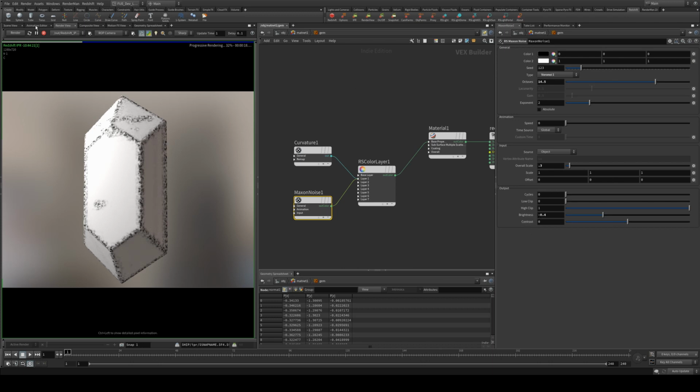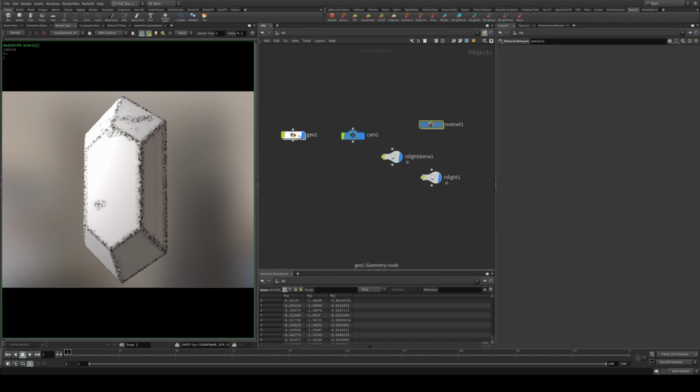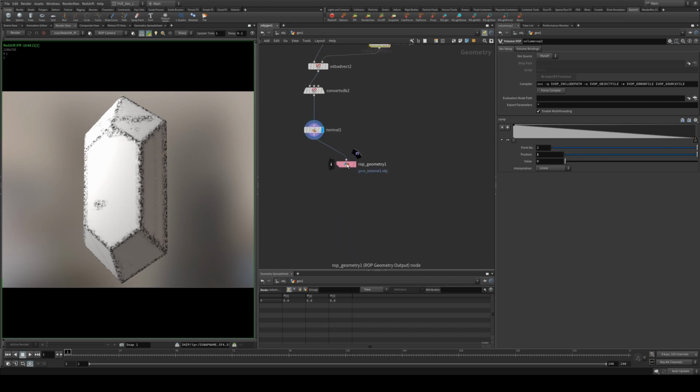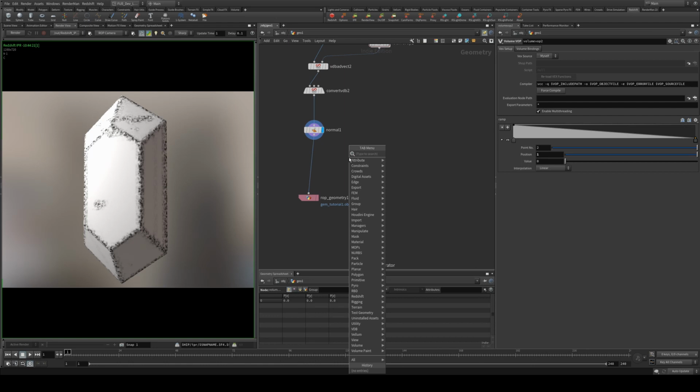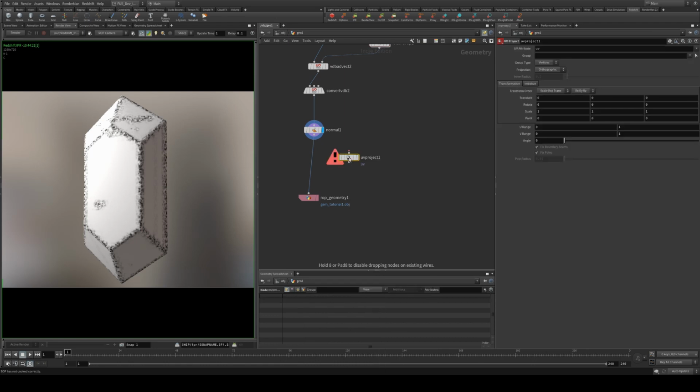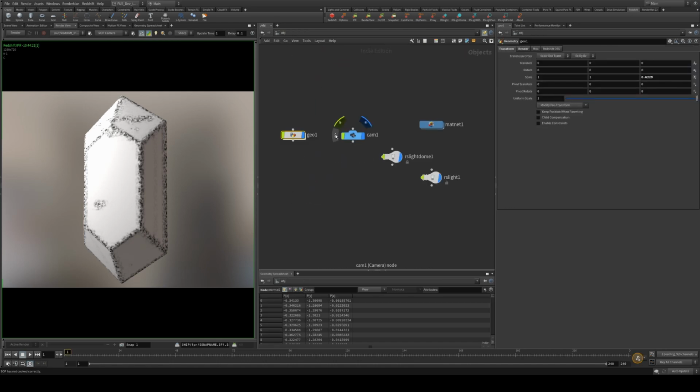And actually, one thing I haven't done is I need to make sure that there is a UV map on this. So we're going to create a UV project node back in our geo, just plug that in there. This is just going to help us with masking as well.